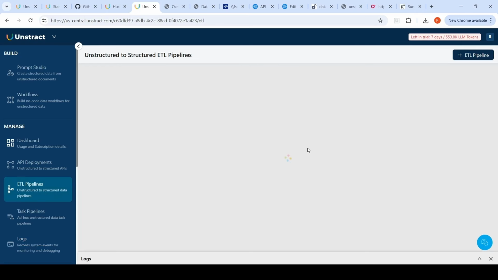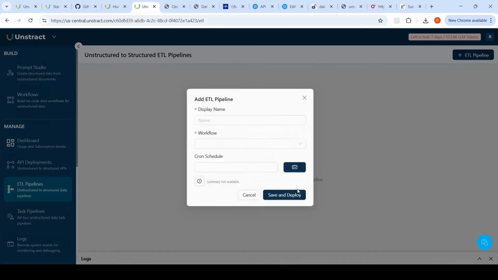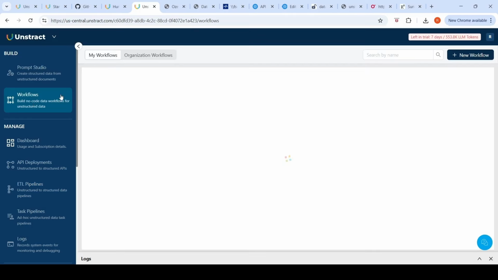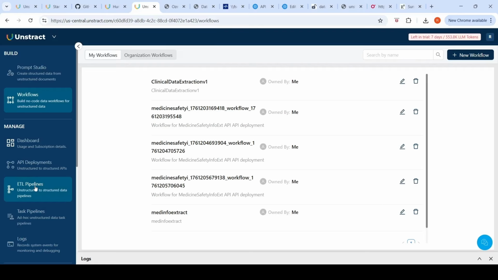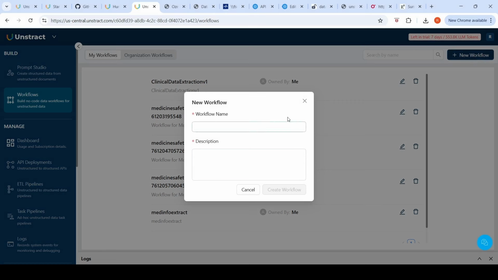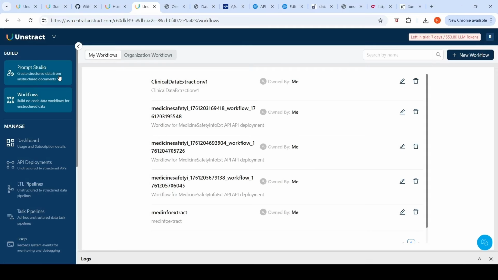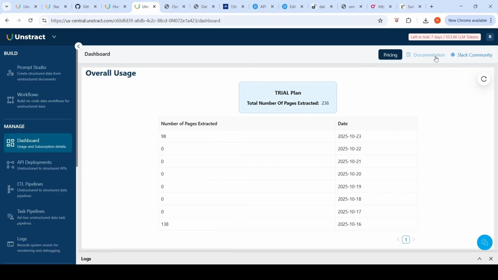Okay. So you can also create ETL pipelines over here to convert your unstructured data to structured data. Again, it is very simple. Basically, you have to create a workflow over here, and that workflow will be used in your ETL pipeline. The workflow is nothing but the input data, the output data, and the tool which I've created in the prompt studio to do this data extraction from unstructured documents. So this platform makes it very easy for you to extract information from unstructured documents into a structured format. It is a no-code platform, completely driven through the UI.